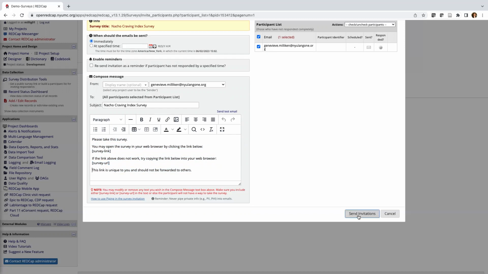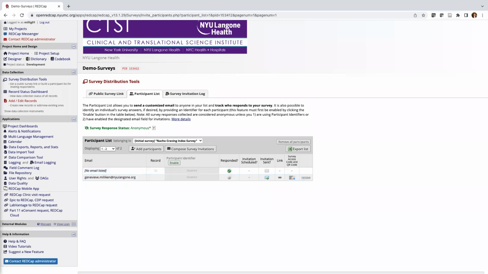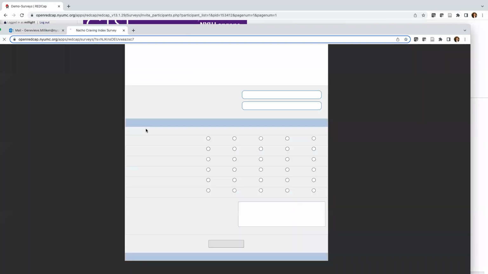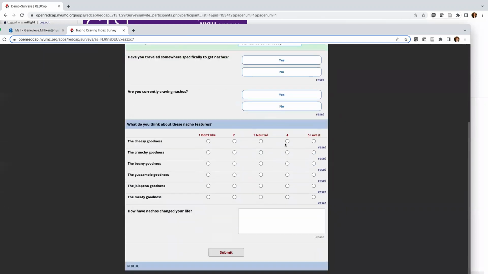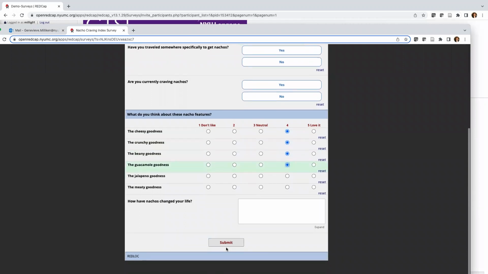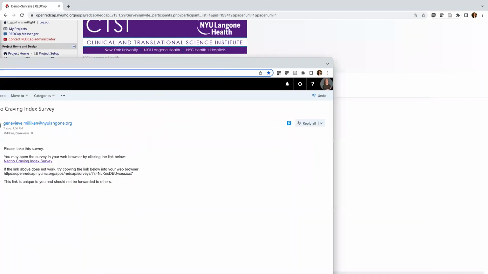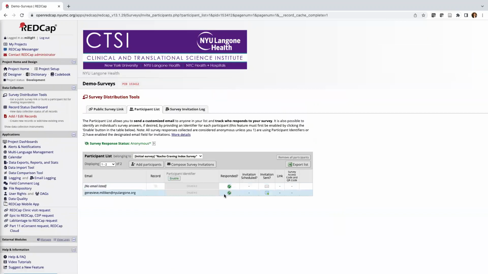So I'm going to go ahead and hit send invitation. It'll take a few seconds, but this will be sent to my email. Close. All right, so that email just came through on my email address. So I'm going to go ahead and pull this over so you can see what it looks like. And I can click this link and I'm taken to the survey. And I can go ahead and add my response. And hit submit. And now I have my survey response for that second person. If I refresh this, you can see that I have responded right here.